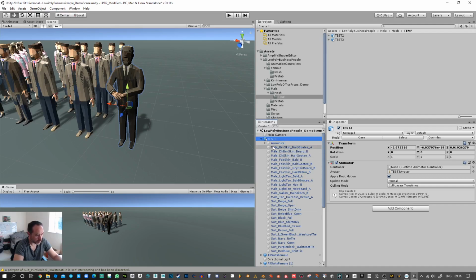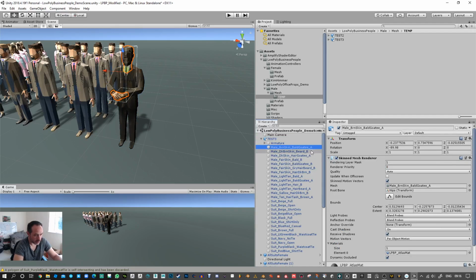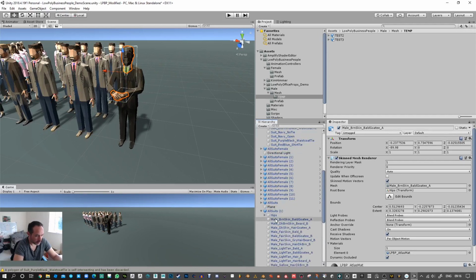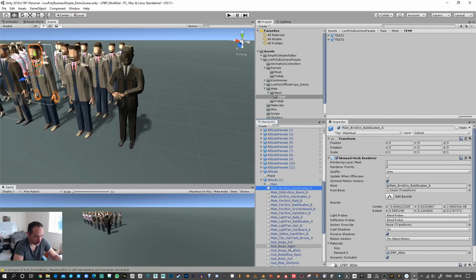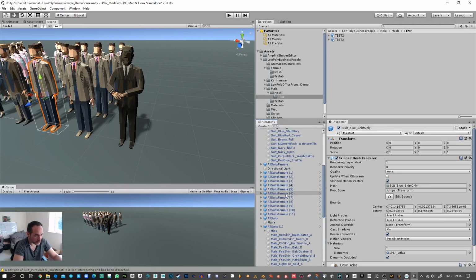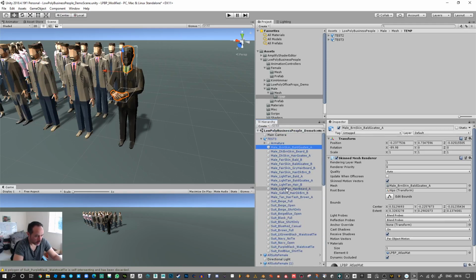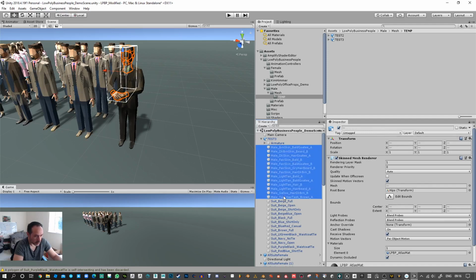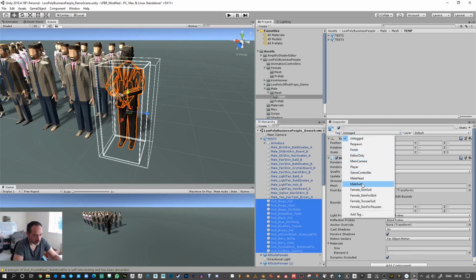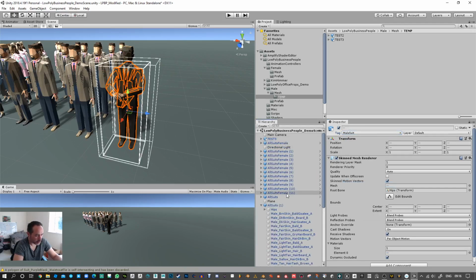So when you do that, you'll have to tag everything again. If you have a look at the original one, you can see all the heads are tagged with male head, and there's male suit. So I want to do the same thing. All the heads, yeah, tag them as male head, and all the suits as male suit. That way you can use the script on it.